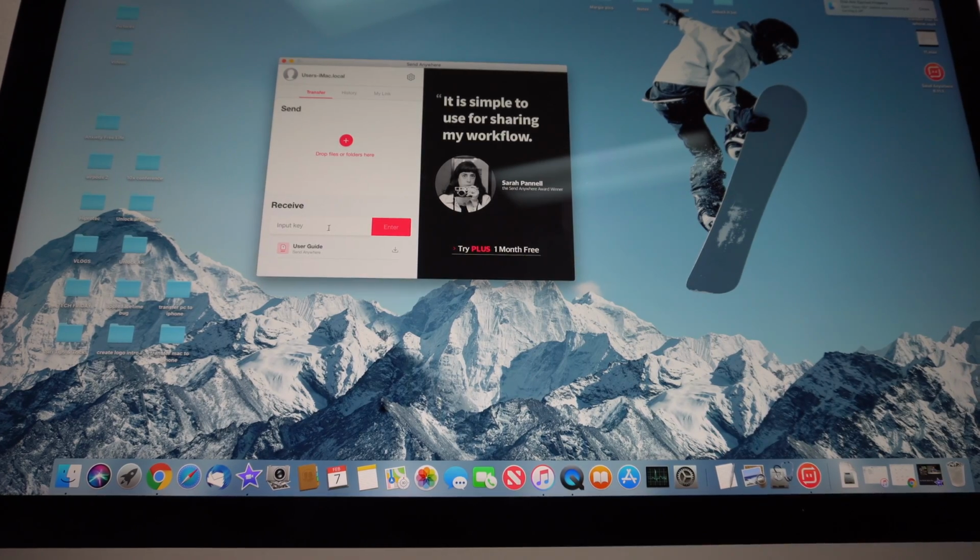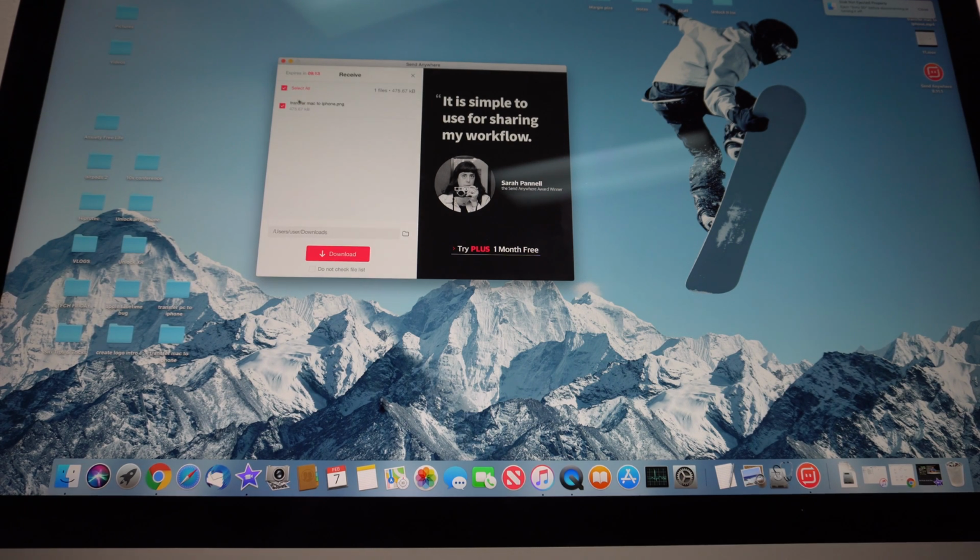So here on the Mac, it's going to say Input Key right here. That's where you're going to type in that code. And then once you're done typing it in, just hit enter. And there you go. Okay, so that is the file right there.